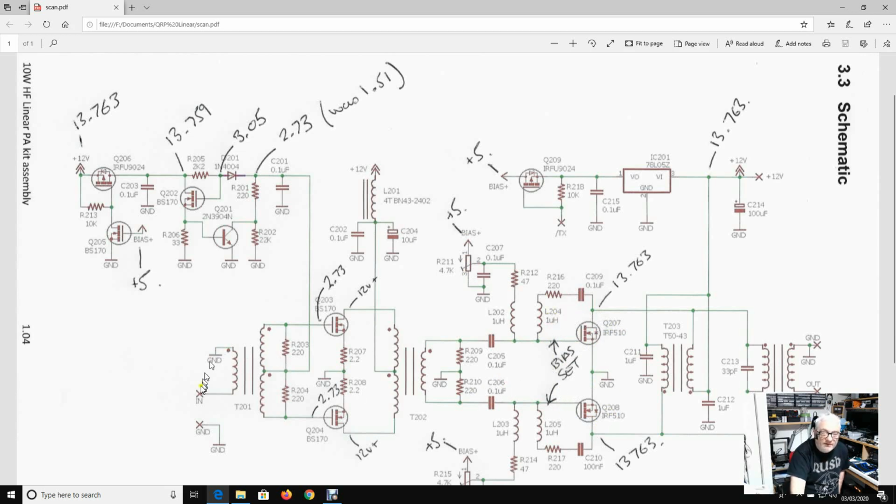I then applied some RF here, and there was nothing at the output, which was quite a surprise to me. So I started poking around with my oscilloscope. Now this input transformer takes the input signal and basically splits it into two signals of half the amplitude and out of phase with each other. So at the gate of these two BS170s, we should see the input signal at half its amplitude, one out of phase with the other. And indeed we did. So that was working great. So I knew T201 was doing what it should do.